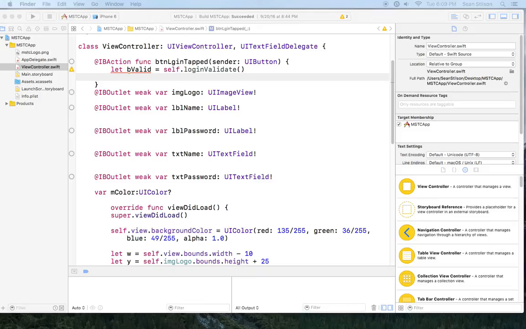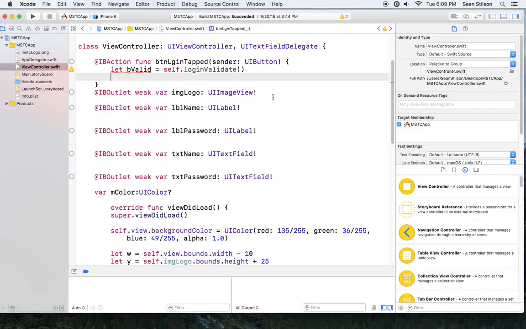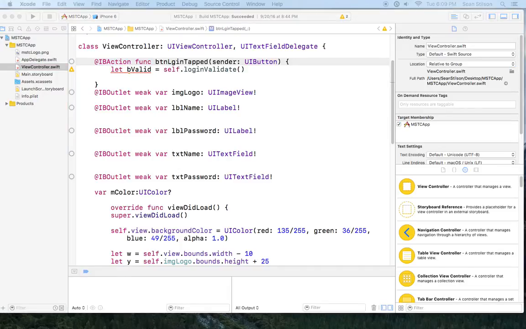Did we do the button login tap in the last one? Yep, we did. We used button login tapped is what I got. Yeah, whatever you call it. As long as you get the handler here, and it works, whatever you call it is fine.